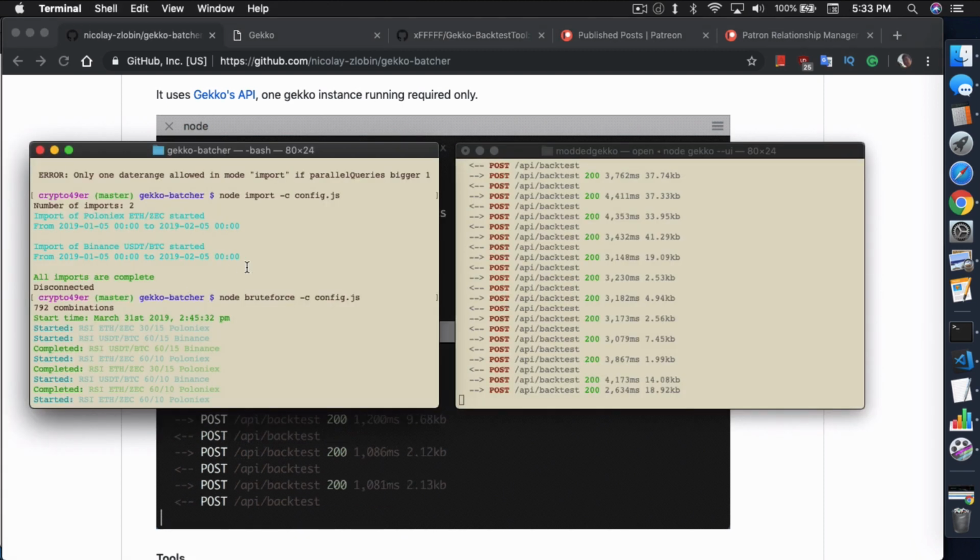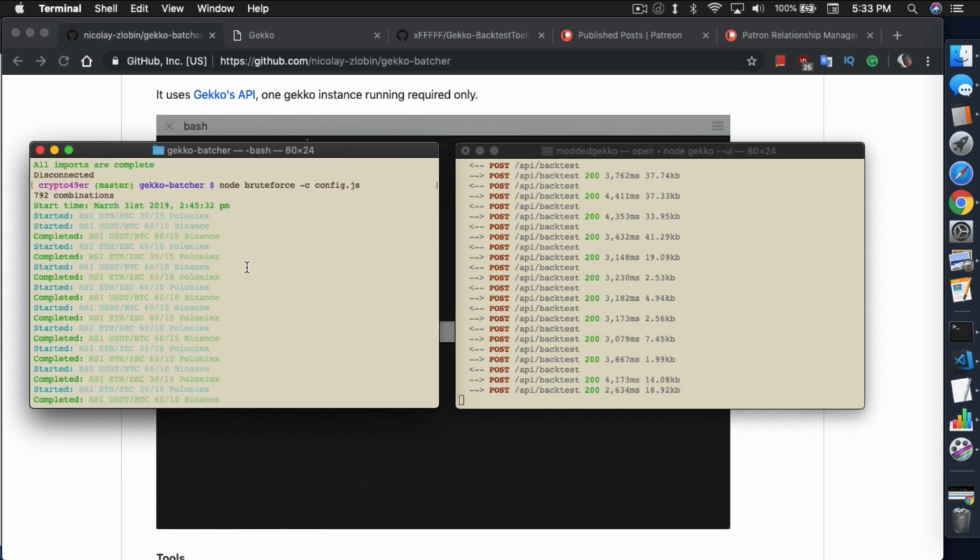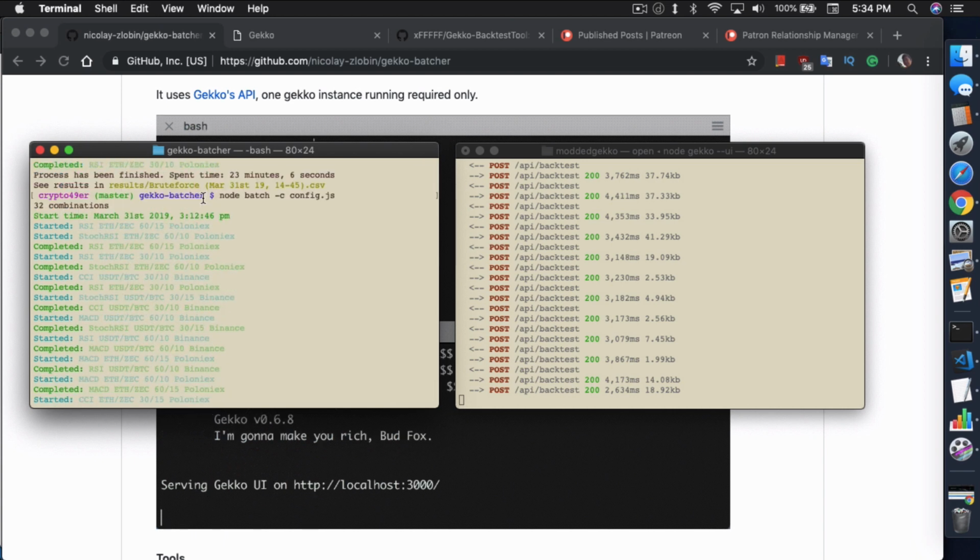So after I've done the importing, I started running the brute force searcher. Again, this searches for the best parameters you should use for your particular strategy. Based on just the very defaults that it has, there were already 792 combinations. It tells you the start time: March 31st, I ran at 2:45 p.m. It took 23 minutes to complete the brute force search.